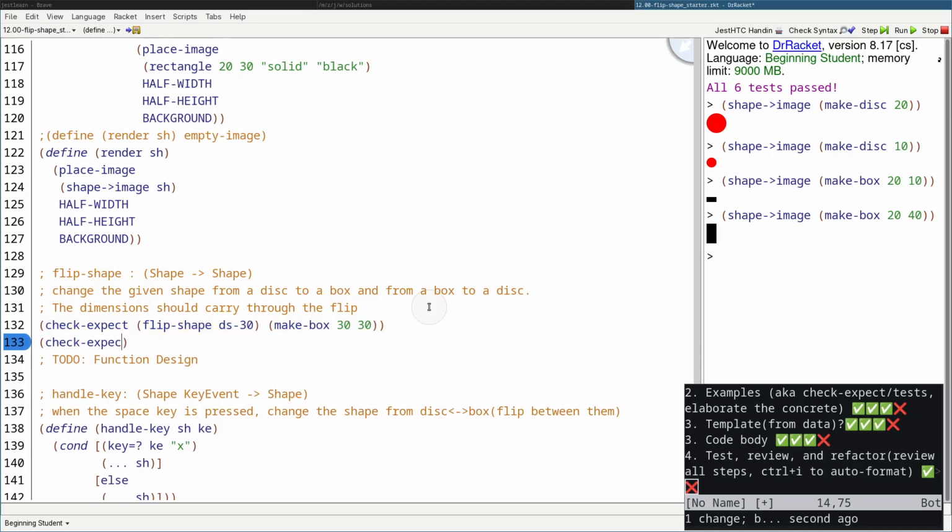Likewise, let's do the same example for flip shape of a box, of 20 30. Looking at the purpose statement, it says change the given shape from a disk to a box and from a box to a disk. So we're in this second part here. We're giving flip shape a box, and now we have to flip it into a disk carrying the same dimensions through. So it's going to be make disk. Since disk only has a radius, one argument, unlike the two from box, which has a width and a height, let's just give it the width. So we're going to say 20.